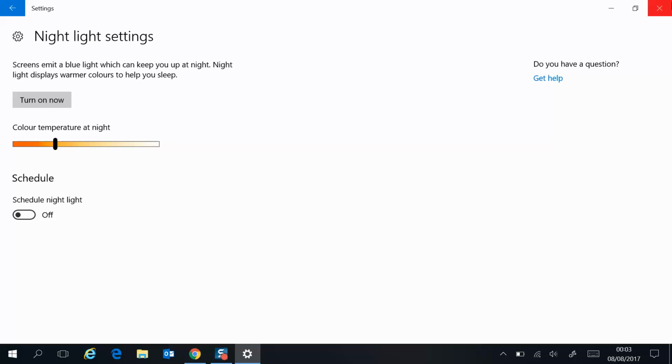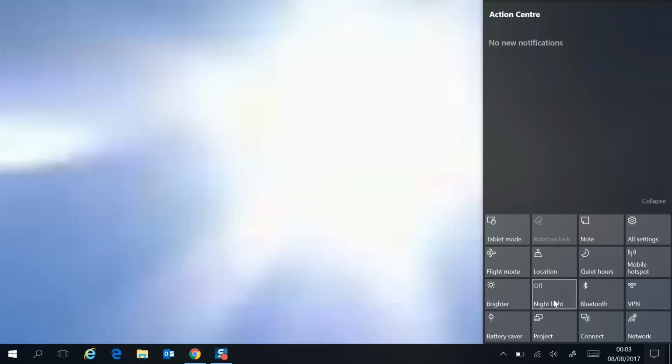Now, the quick way, the second way to do this, is to come down to the Action Center icon, just down here, and you will see Nightlight. Press it and voila, it works straight away. And if you want to go back to settings, right click and you have settings as well. Same goes for location. You can enable location and you can disable location. So let's turn those two off for a minute.